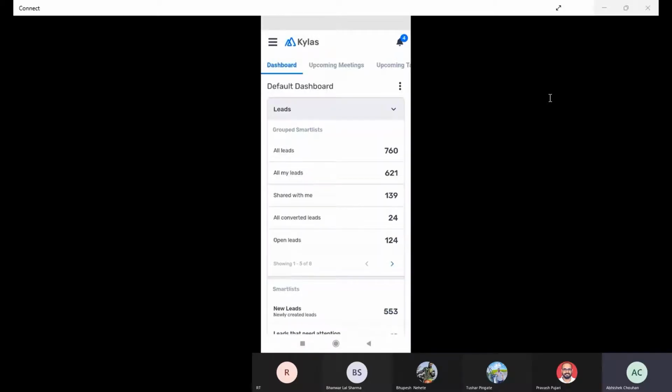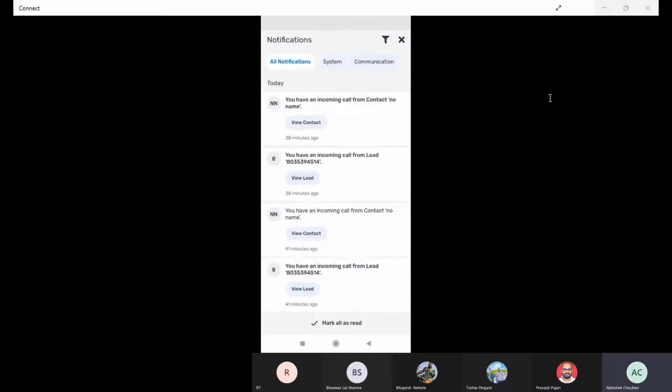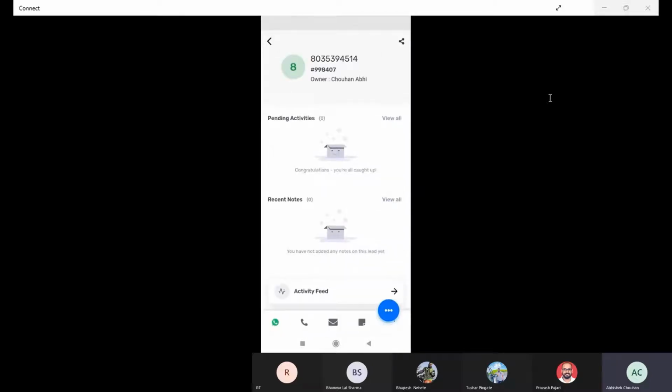we typically receive in our notification panel, right? So whatever activities are happening in Kylas, we can get a notification on our notification drawer. For example, in my case, there was a notification: you have an incoming call from this particular lead. And if I would like to navigate to the lead, I can simply tap on this CTA called view lead, and it takes me to that particular lead's details screen where the call was coming from.